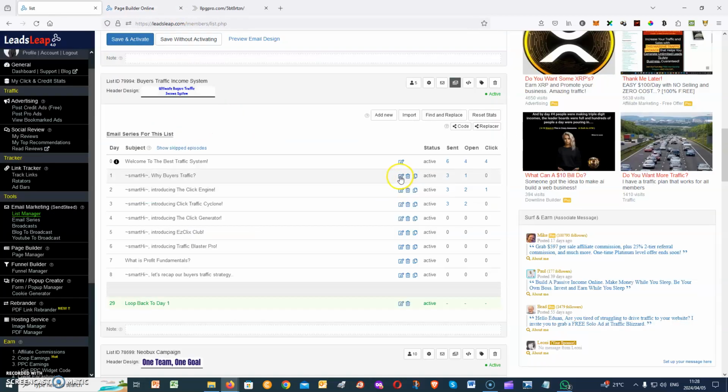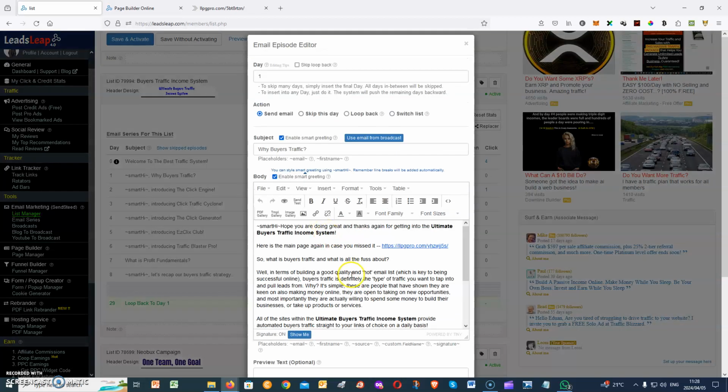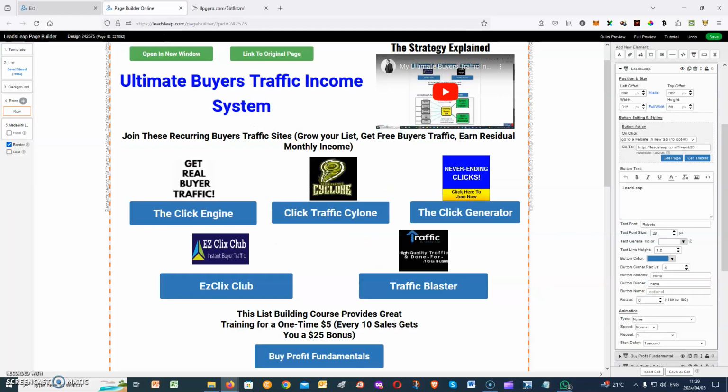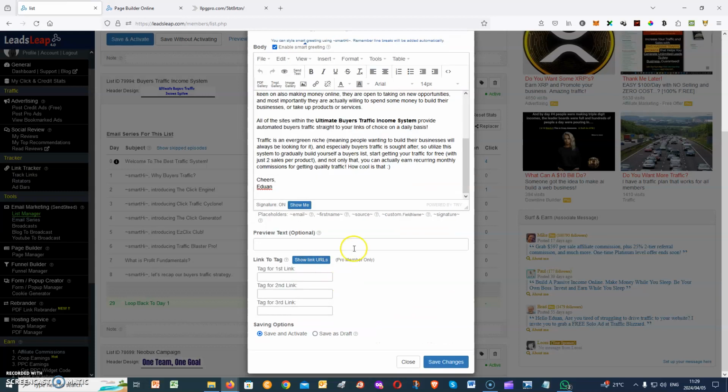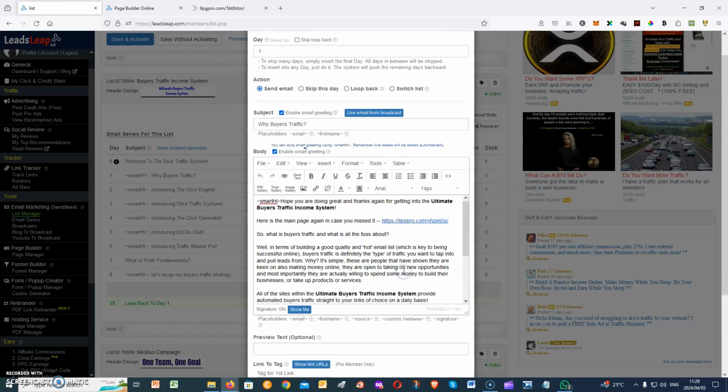You come in here to this little edit button over here. You're going to see the email over here. You don't have to change anything, just two things. The main page, in case you missed it. So on every single one of these, just go ahead and update it with the same main page link with your own main page link.